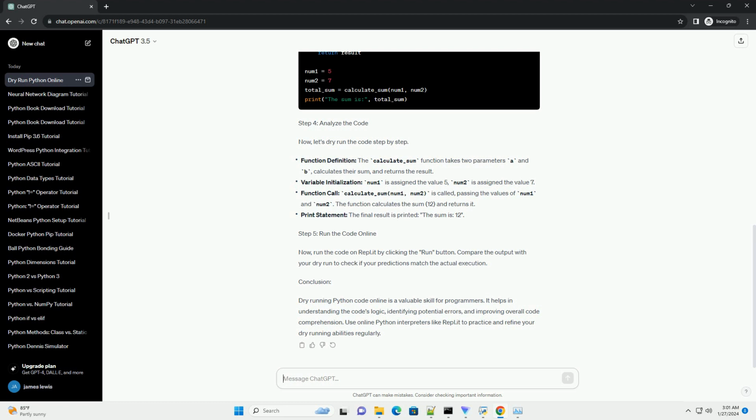Step 5, run the code online. Now, run the code on replace.it by clicking the run button. Compare the output with your dry run to check if your predictions match the actual execution.